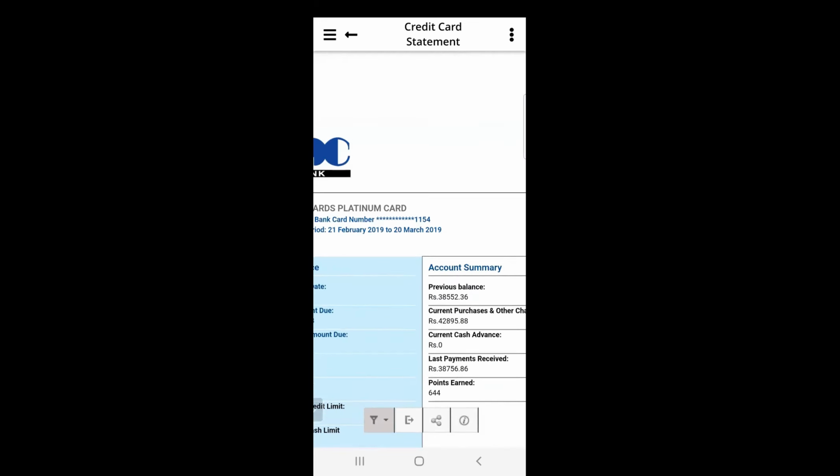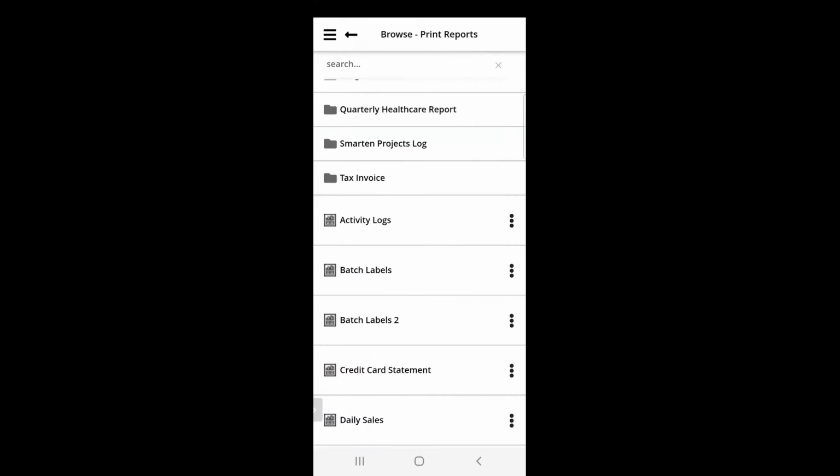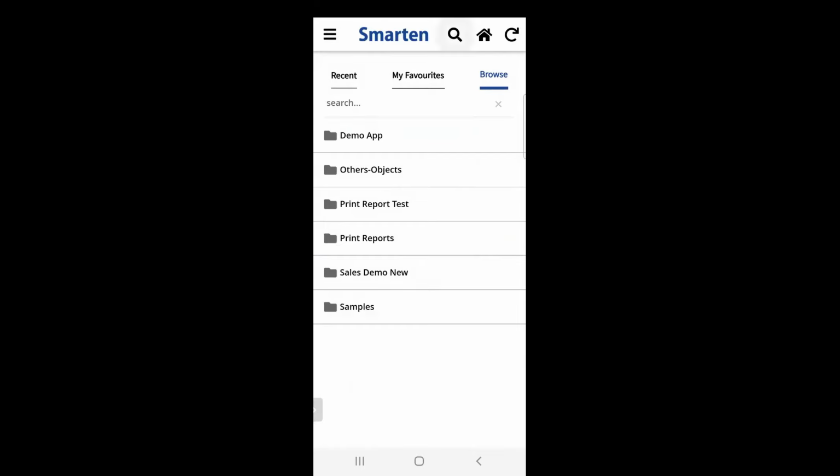So the mobile app covers everything, like your dashboards, tabular reports, cross tabs, and pixel perfect print reports. And as you all know, Smarten also provides clickless analytics. Clickless analytics means you can just type in your query in a Google search kind of environment, and the system comes up with the best answer. And this is much more intelligent.